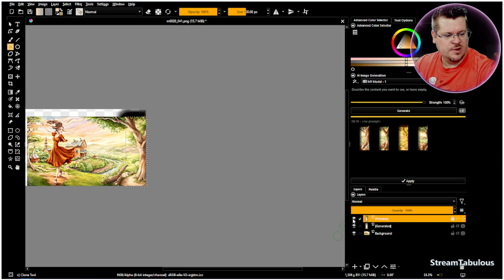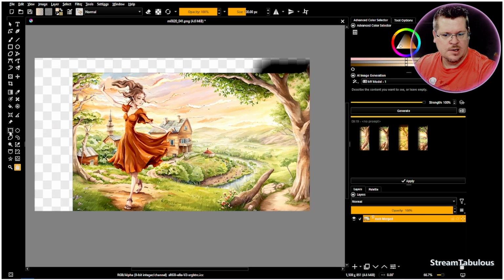And there we have it there. So if we turn that off, we can see our layer which has been applied. Now, working in small segments is what I would recommend for you to do. So I'm going to select this section here. I just want a little bit of that tree in there. And then we're going to hit generate.